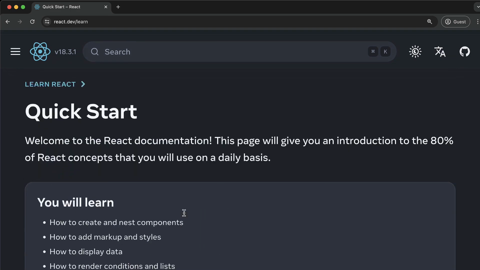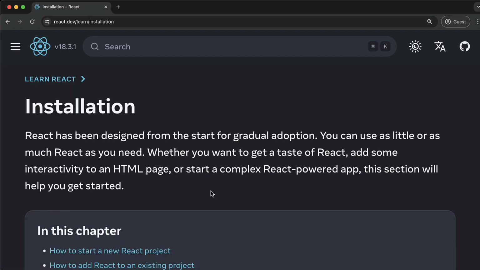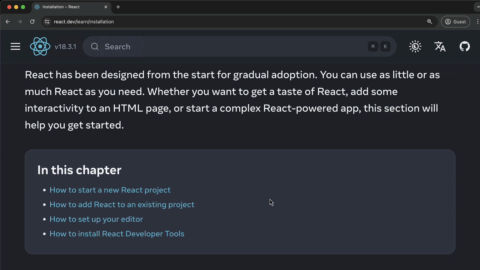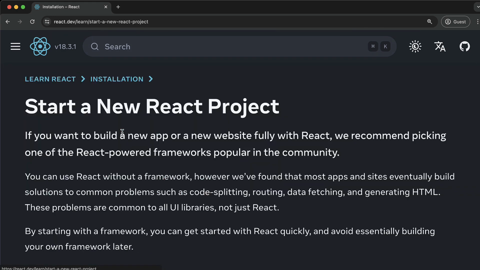So that is not what we want. What we want is, I'm going to show you, let's click there and click on installation. So I'm going to click here and it says React has been designed from the start for gradual adoption. And you can read more about everything and so forth. And so let's go ahead and click on the how to start a new project. So I'm going to click here.